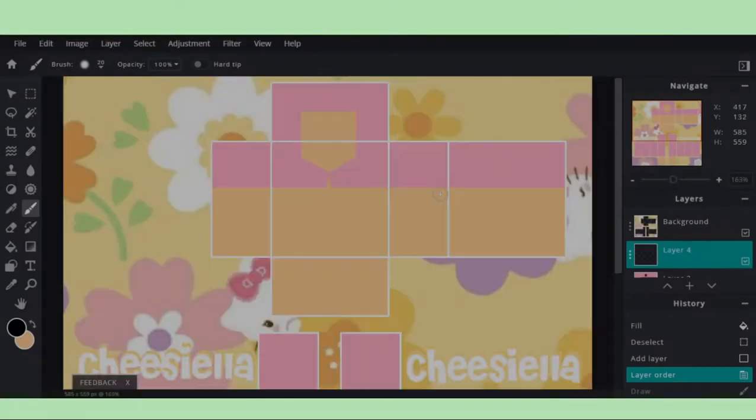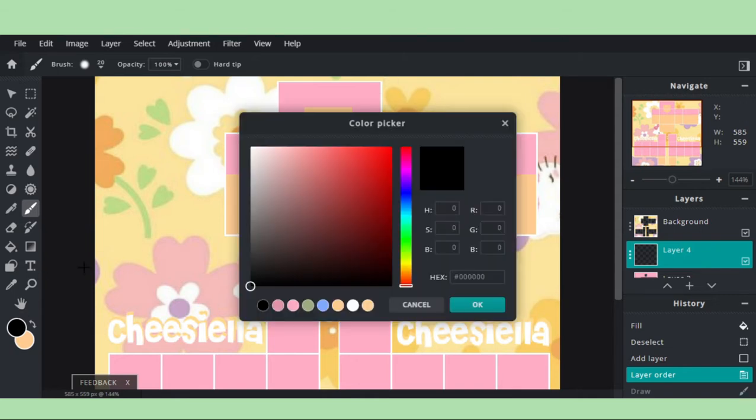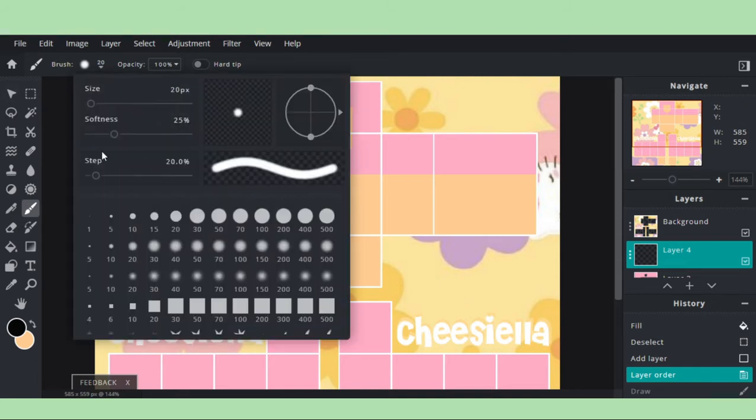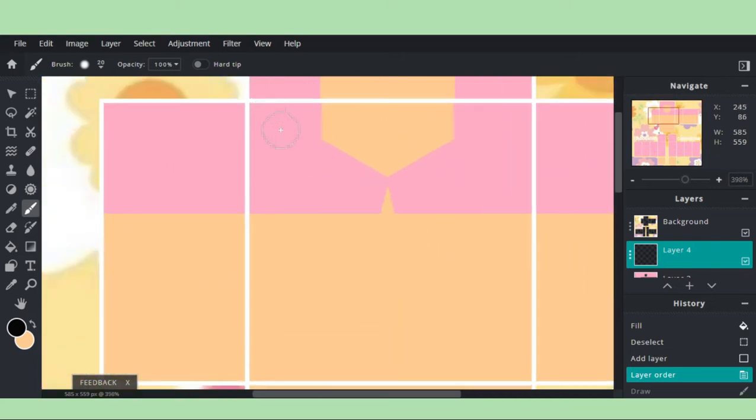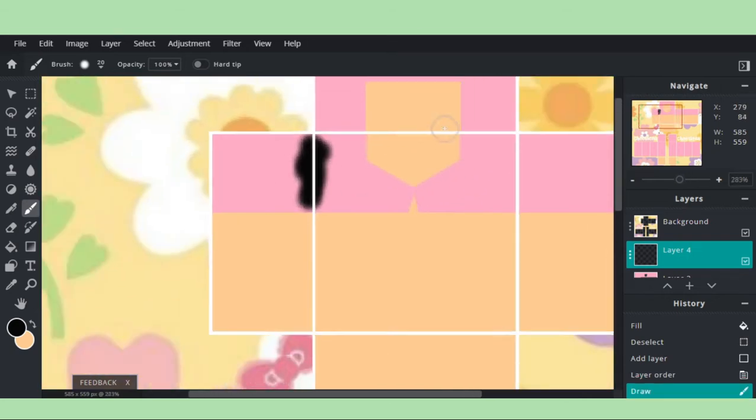My next tip is to shade every item that you create. Shading is really important, and I feel that it can make your item look 10 times better. So I'm going to show you how I shade. First, I take the color black and I select what size I want my brush to be. I just chose 20 because I think that it looks good. And now I'm just going to fill in these little crease parts.